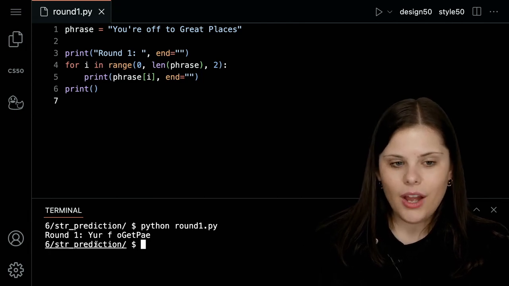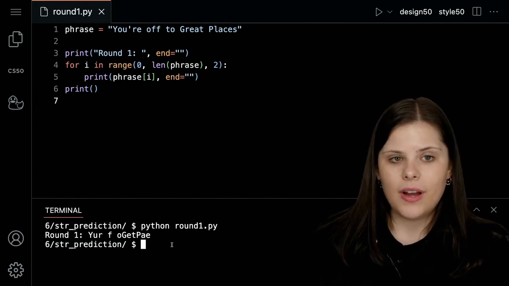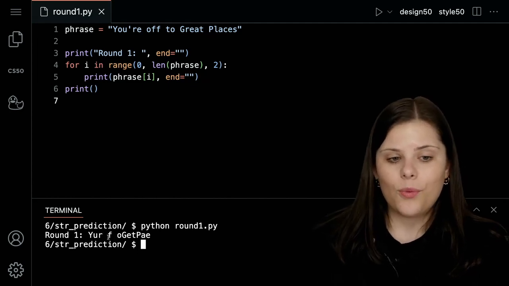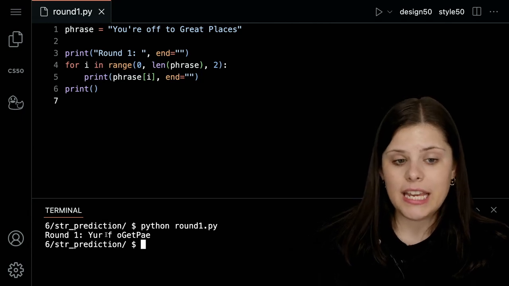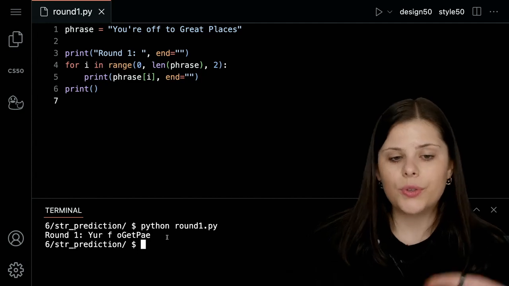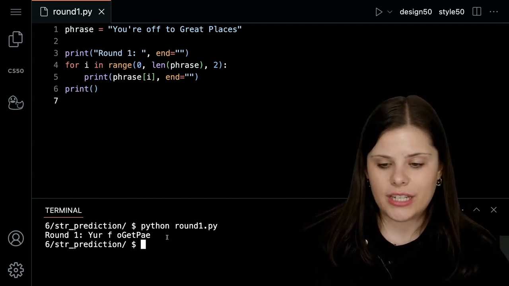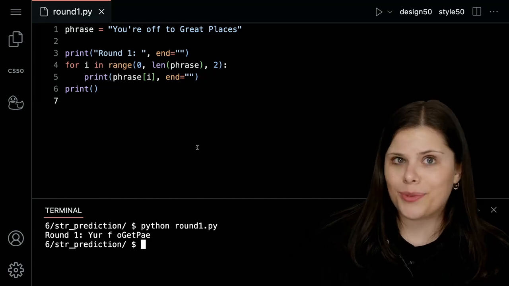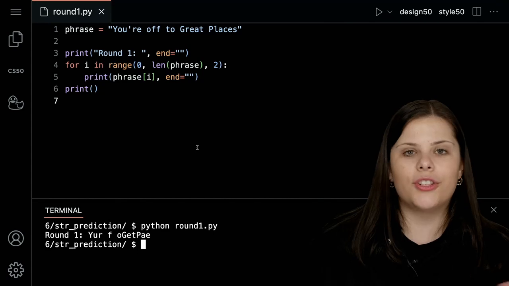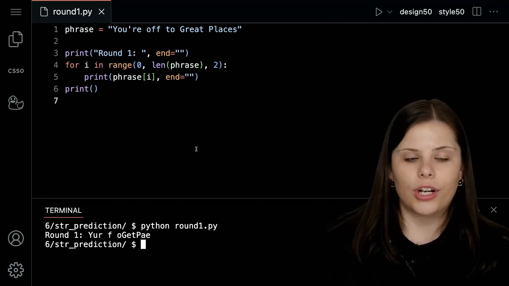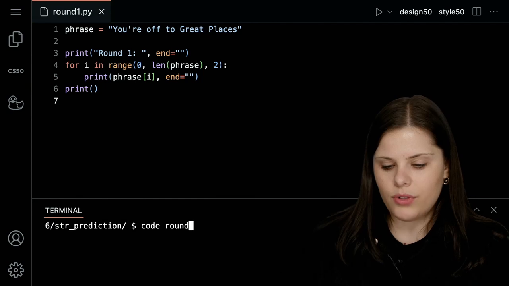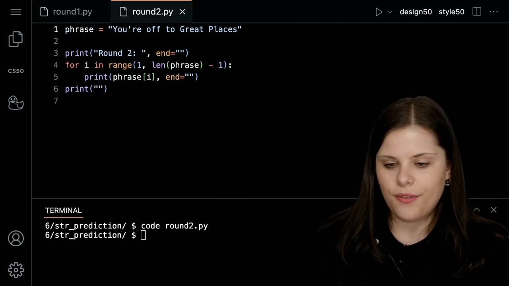So on top, we have Y-O-U, but here we just see Y-U, we skip the apostrophe, we see R, we skip E, and then we just jump 2 characters over each time, right? So not as helpful for the scenario with the strings because presumably we want to see every single character, but there are certain scenarios where you want to jump over just 2 times instead of 1. Okay, let me open round 2 and let's see what's inside of it.